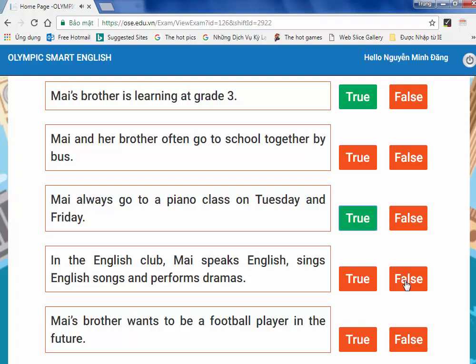Sometimes, we learn English songs and perform a drama. My brother likes basketball. He plays basketball every day after school. He is a member of the school basketball team. He hopes to become a basketball player in the future.